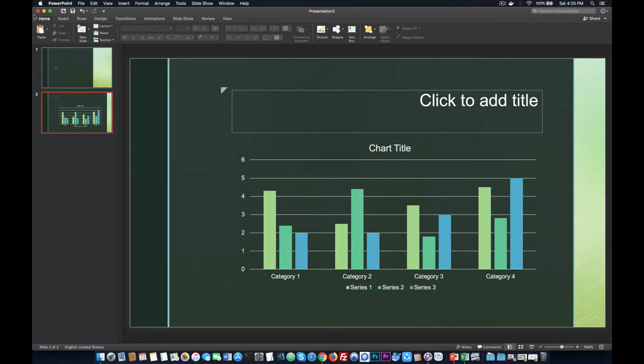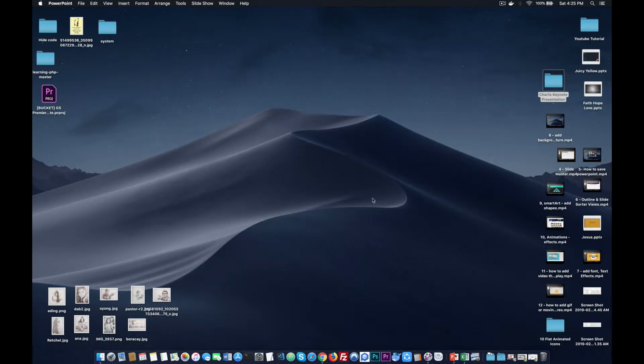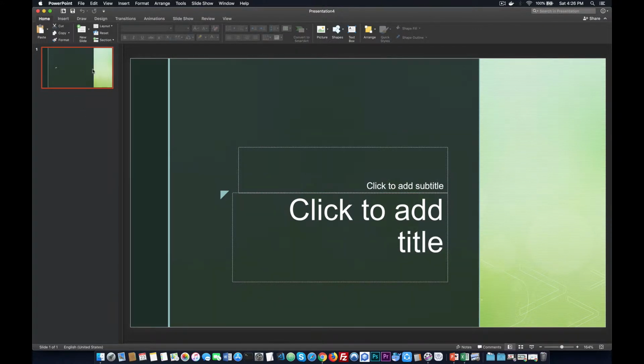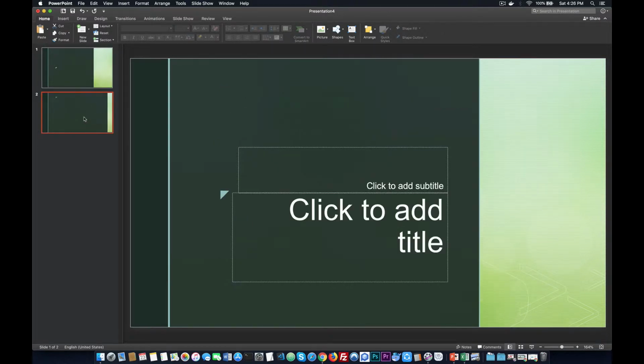Okay? So i-close natin to. Then don't save. Yan. Open tayo ulit. Then click natin itong Madison. Okay? And then let's go with the other slide. Mas gusto ko usually sa pangalawa kasi itong pinakauna usually title lang yan.